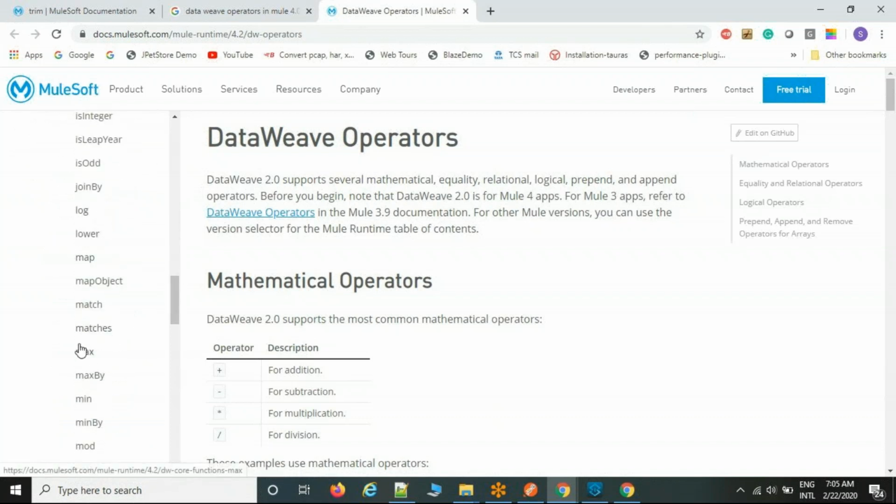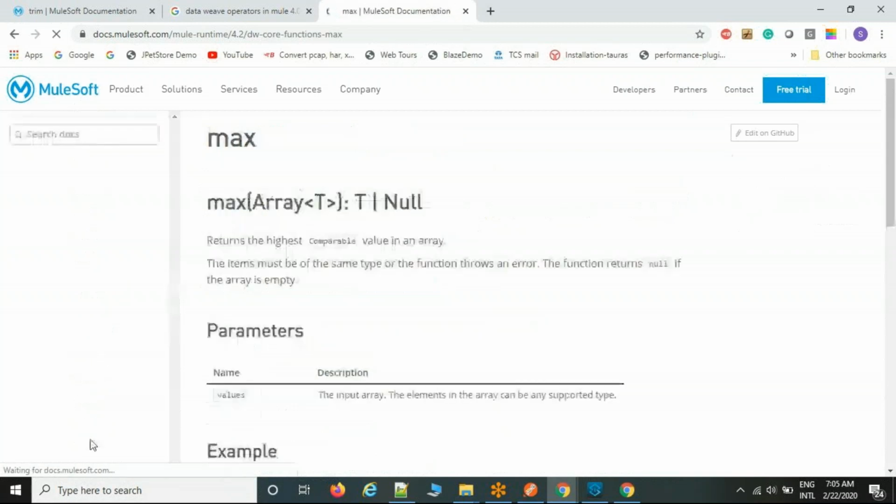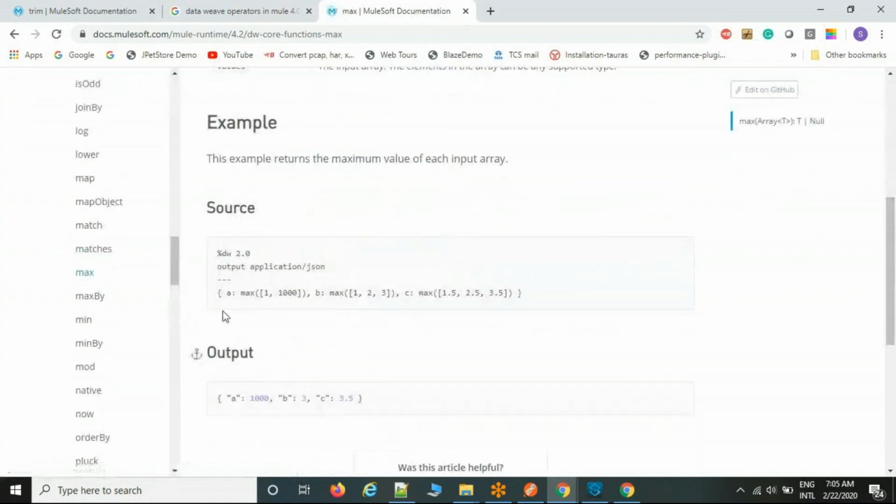If you want to get the max value, minimum value, or mod, meaning the remainder of a division, see: this is A, this is B, C, and 3.5 is the max value. If you want any max value, take one simple element and apply the operator, and you will get the output. More than 100 operators are available, so at least remember 20 operators.